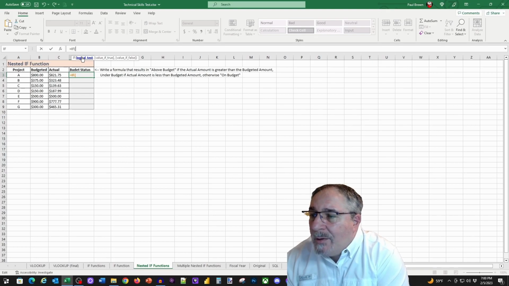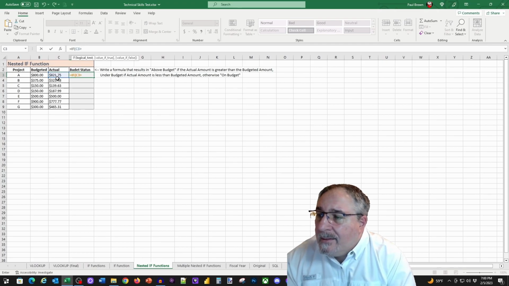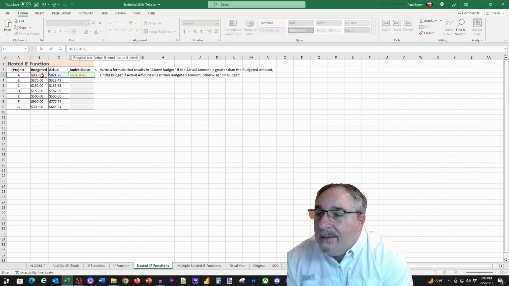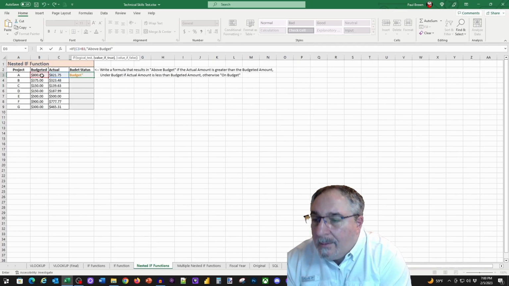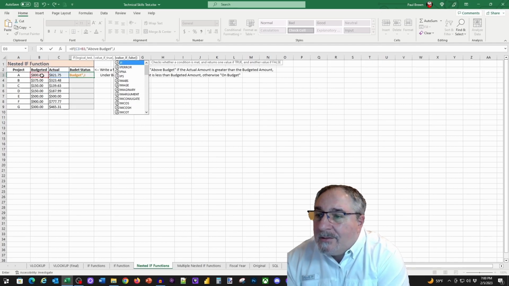And just like last time, we want the condition that we're looking for. So what we want to look at is if actual budget is greater than budgeted, then we want it to say above budget. Then what do we want to say if it's not above budget? Well, we want to say either under budget or on budget. So in this particular case, we have to type another if statement. So we type if.